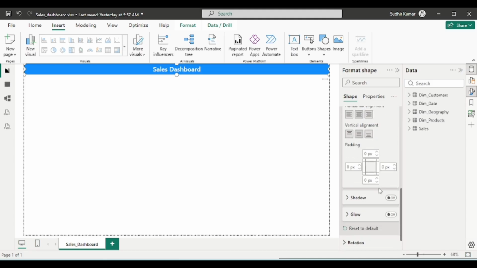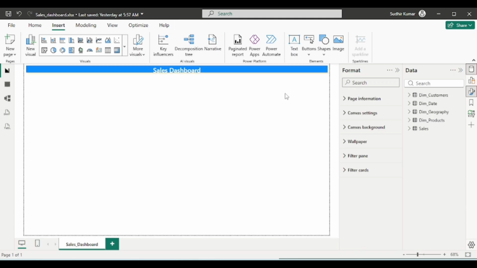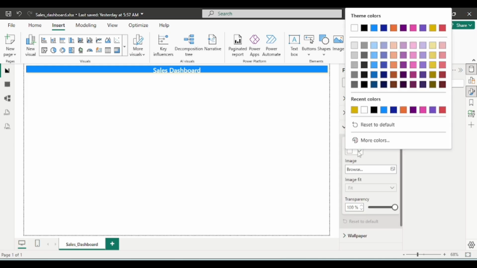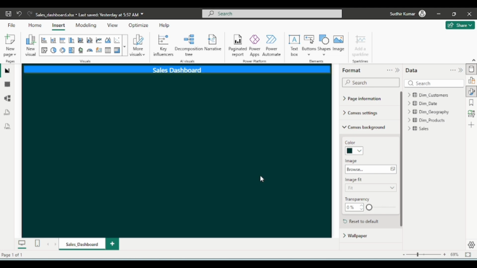Now shadow, so let's enable the shadow as well. I'm going to select this color, not this color. I'm going to select the background color as teal, so let me choose the teal color. Canvas background color as teal, so I'm going to put this here. This is the teal color, right? Deep one. Now transparency should be 0. So this is our background color. Now here also it would be the background color.